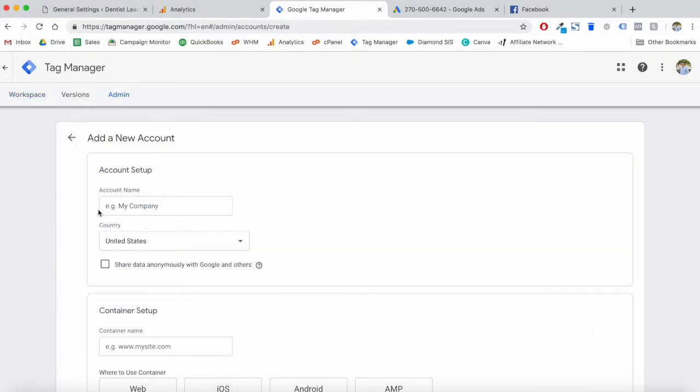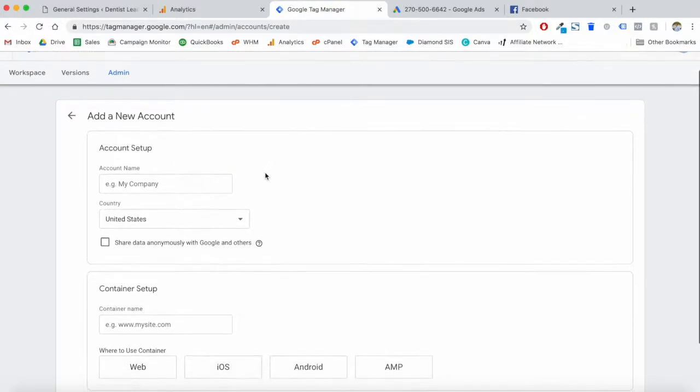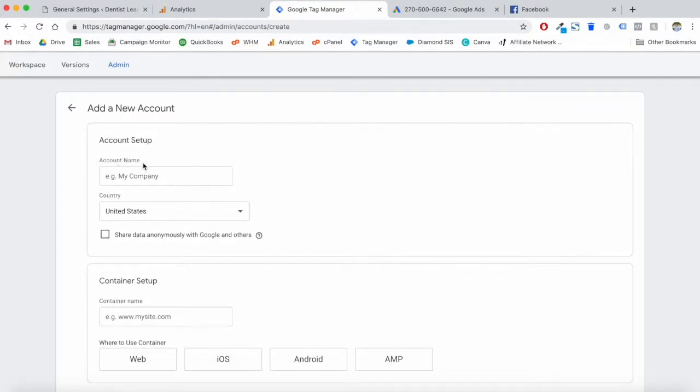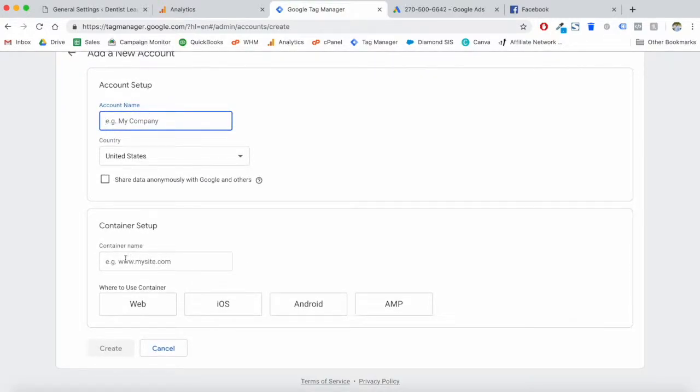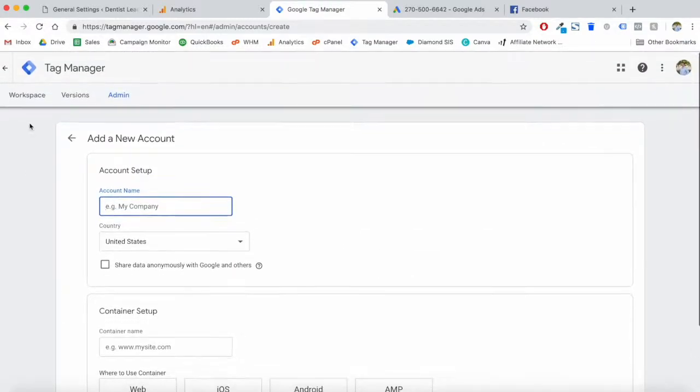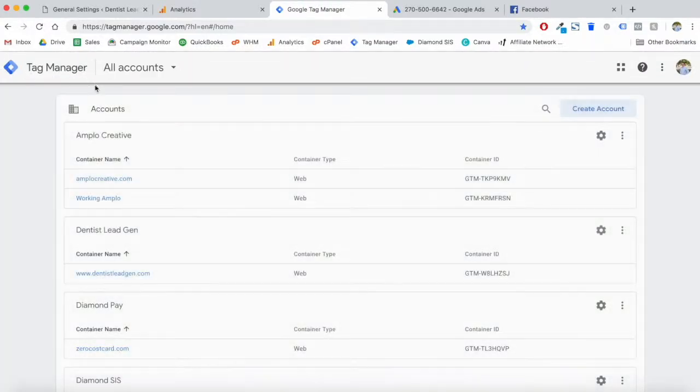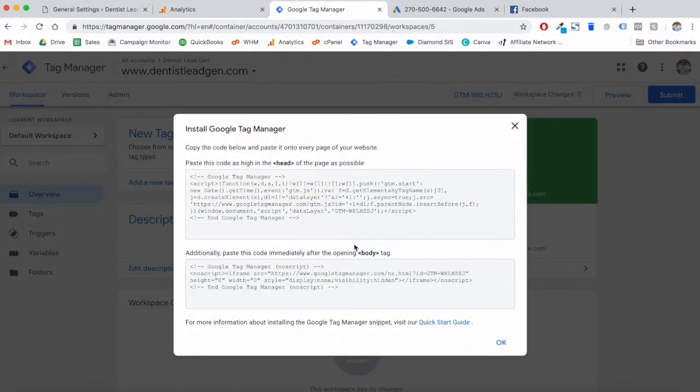So perfect. Okay, so now we're at Google Tag Manager. And so when you go through, this is what you're going to want to set up. So you want to go to account name, and this is the overall account that holds all of your containers. Don't worry about it. Just type in your company name, and then type in the site you want to add this to. And then you're going to click create. So once you create it, it should load a screen something like this with install Google Tag Manager on it.